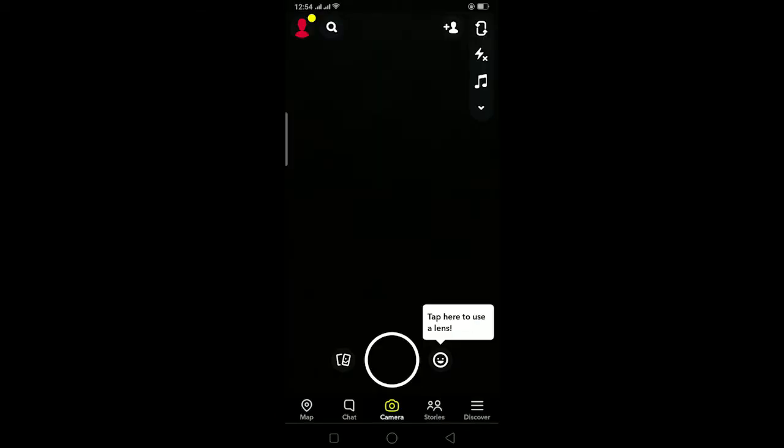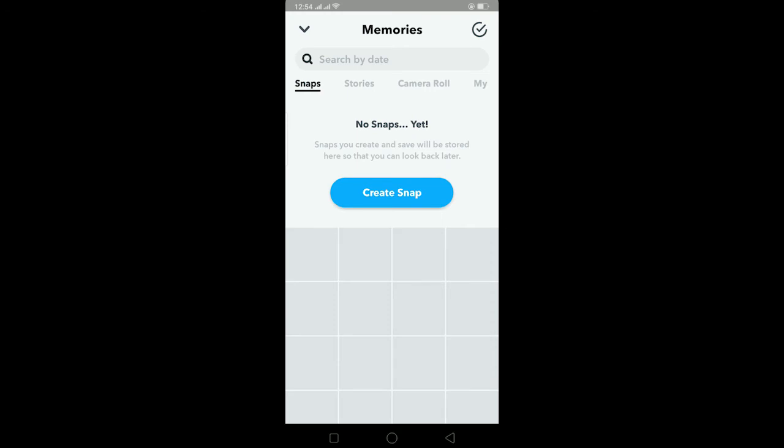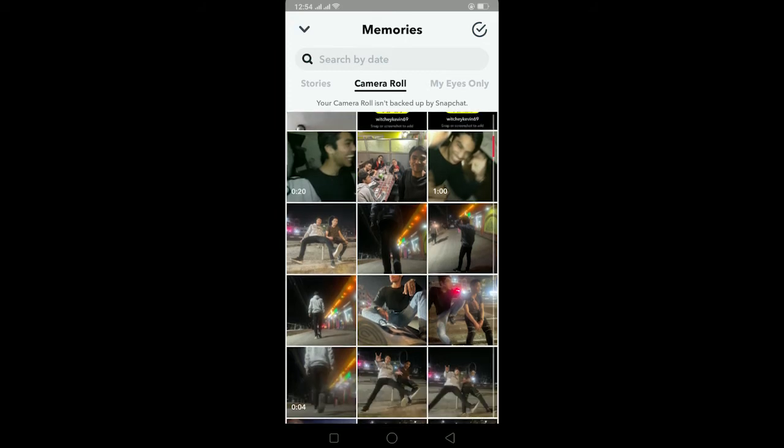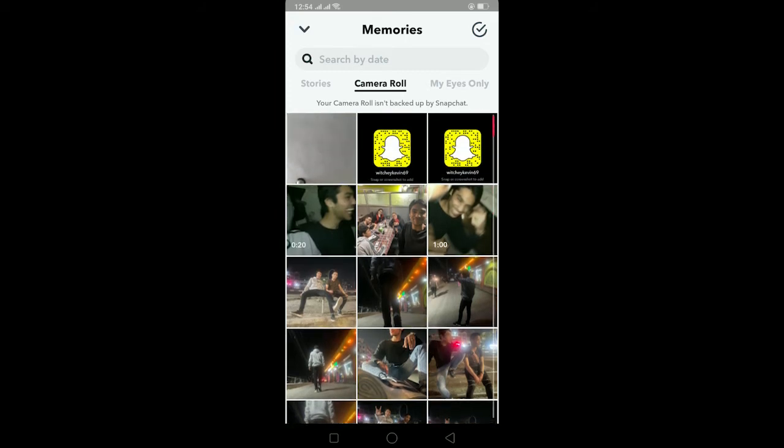So to fix your camera roll isn't backed up by Snapchat, let me show you what this problem really is. To go there, you can just click on the gallery icon, which is at the bottom left corner, right beside the big circle. Then you can go to camera roll, and as you guys can see over there, your camera roll isn't backed up by Snapchat. Basically, this isn't an error, this is just a message.